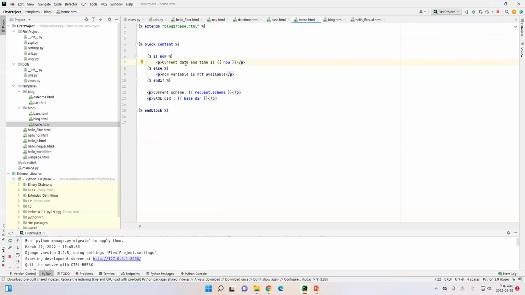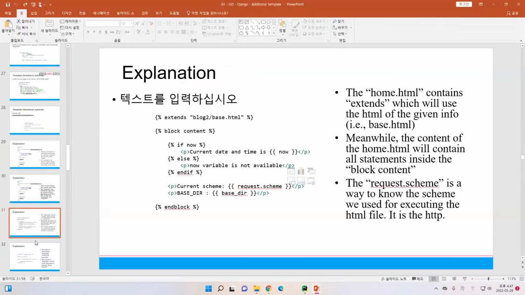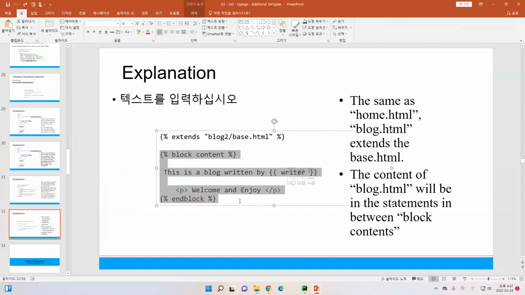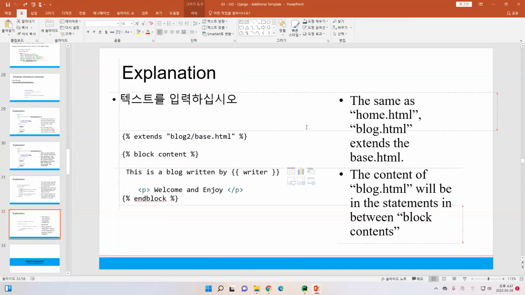Yes, you can override the block as you want. So in this case, we have 3 blocks. If you want to override, you can make the override contents in different HTML files. And this is the base.html. I want to update the contents. So it is the same as the home.html and blog.html.